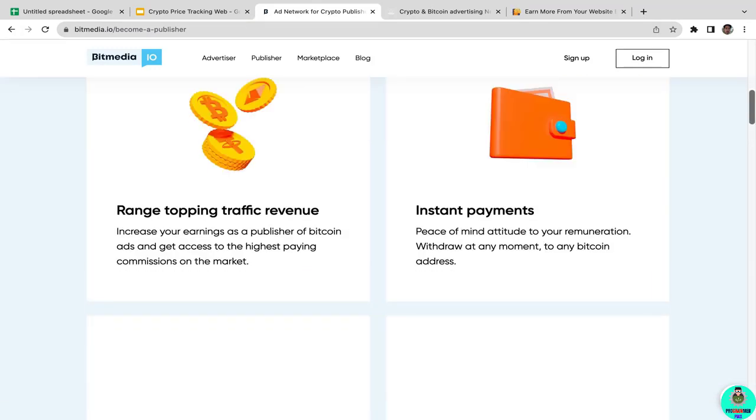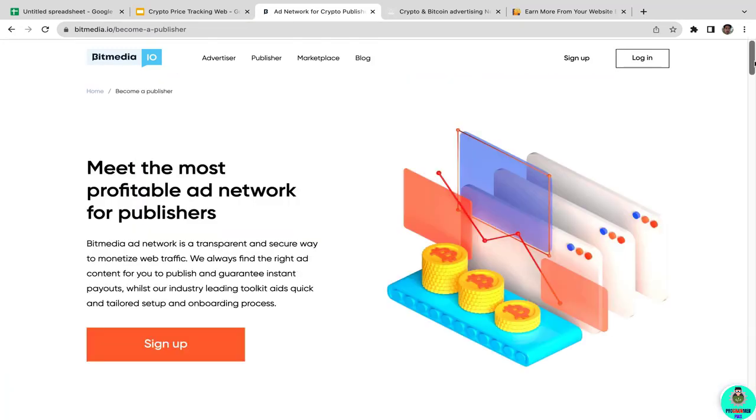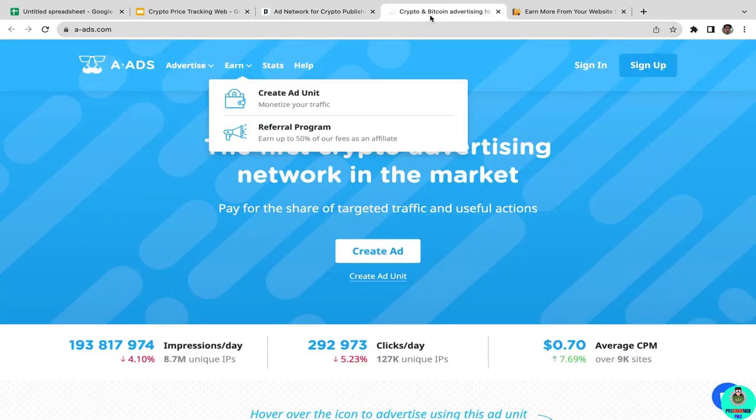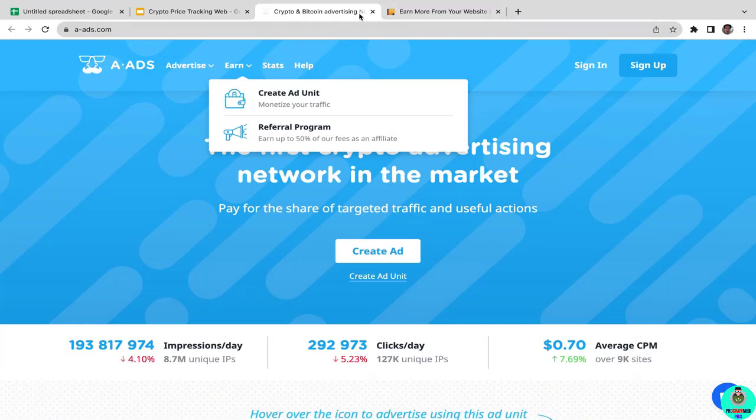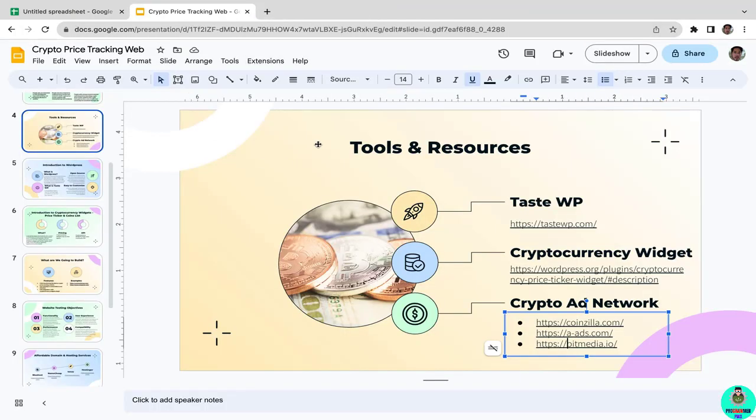So yeah, the CPM, the cost per mille, that you're going to get might not be as high as Google AdSense, but they have relatively less strict regulations compared to Google Ads, and you also have a higher chance to be accepted in their programs, right? So yeah, these are 3 ad networks that you should consider if you want to monetize your websites using ads.